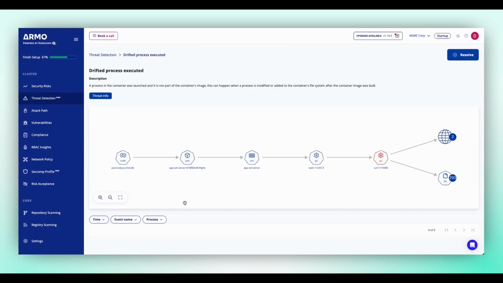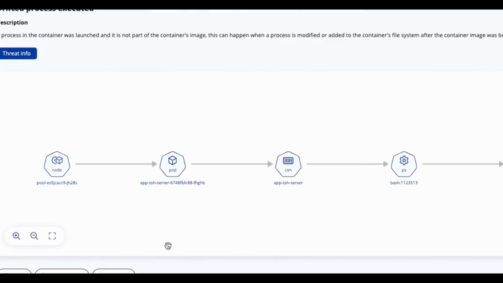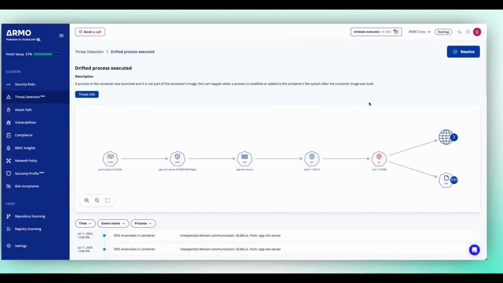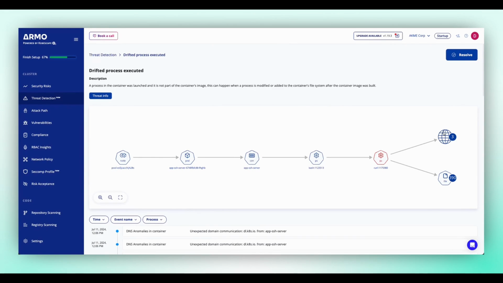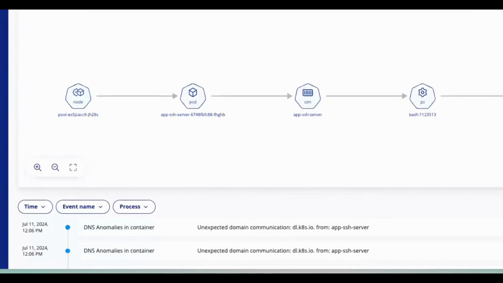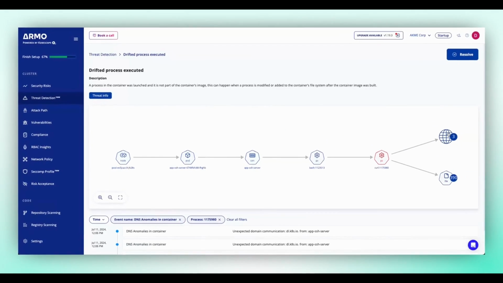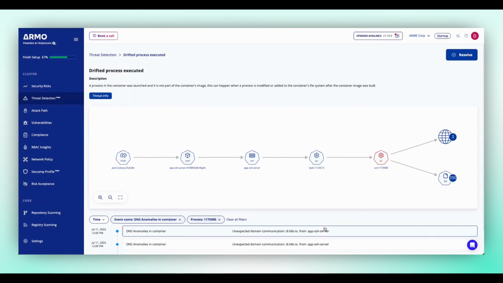Upon clicking on a specific threat, you can see the entire flow from the node, pod, and container up to the process itself and what happened at each step. Here you can see that a process was launched and initiated some network DNS and file access activities, which is unexpected behavior for this application.